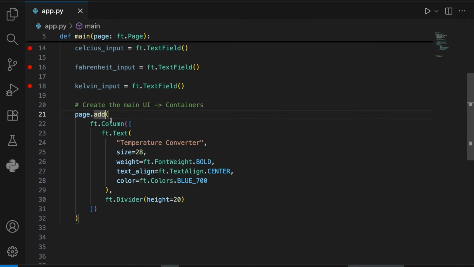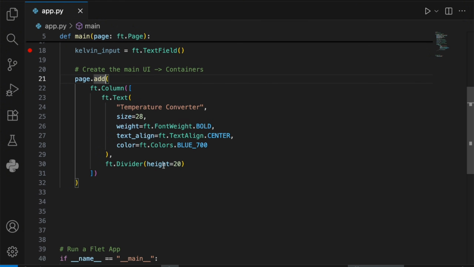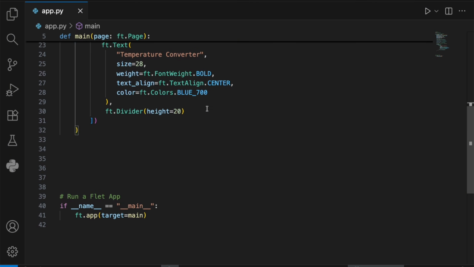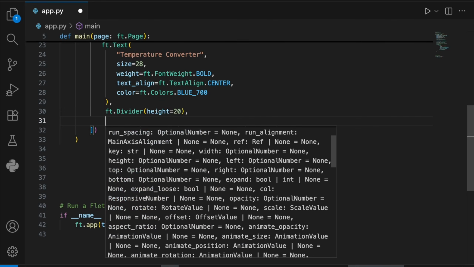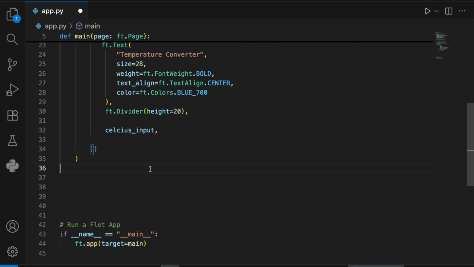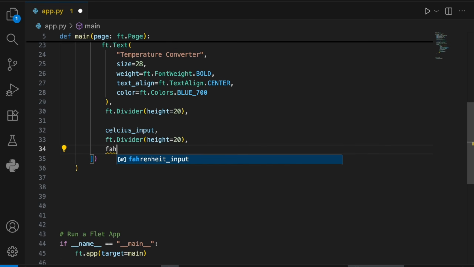I'm taking the page, we're adding it, and we're adding different elements along the way. So additionally, now that I have a divider in here, I'm going to add the input fields. Okay, so I'm going to take the Celsius input, and then under each item, let's just give it another divider. Let's do the Fahrenheit input.